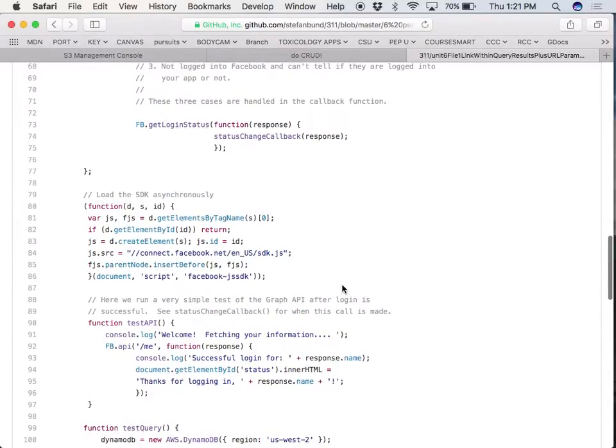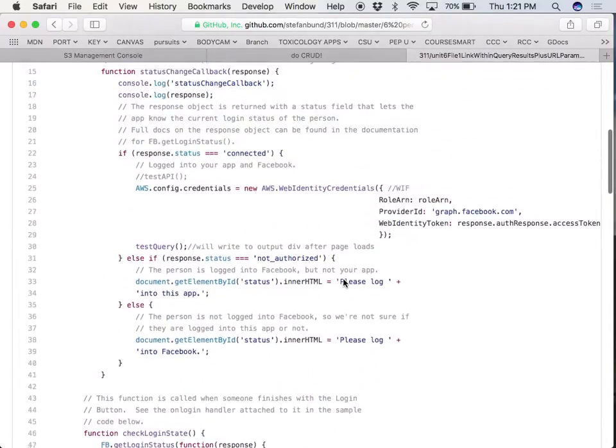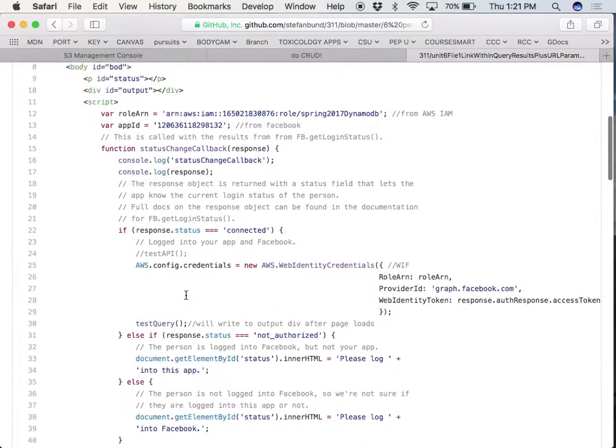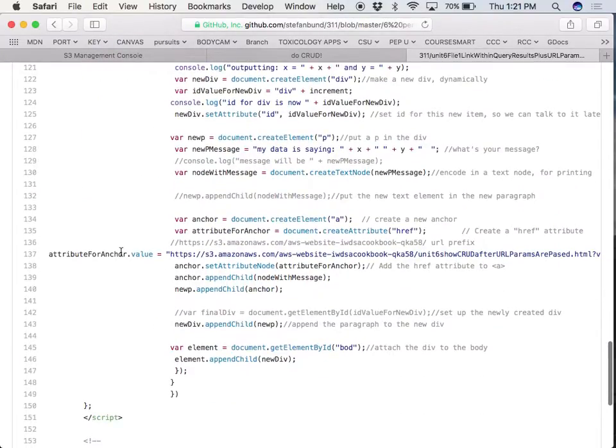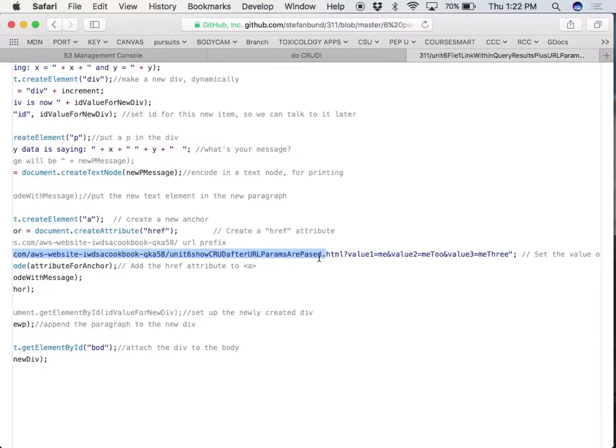And of course, that's all triggered from the test query, something you already have. So it'll be very easy for you to add. The attribute for the anchor is now going to be the same thing that you had, but you're going to add these cool URL parameters instead. So let's go to the next page.